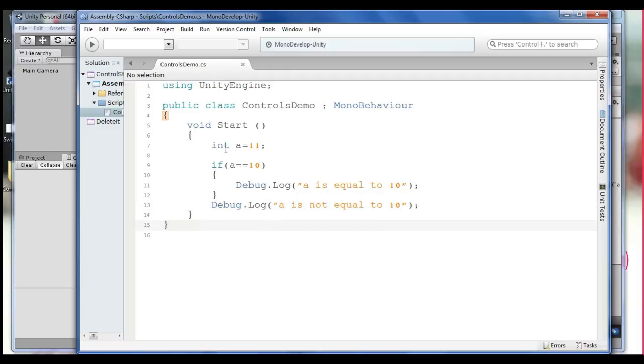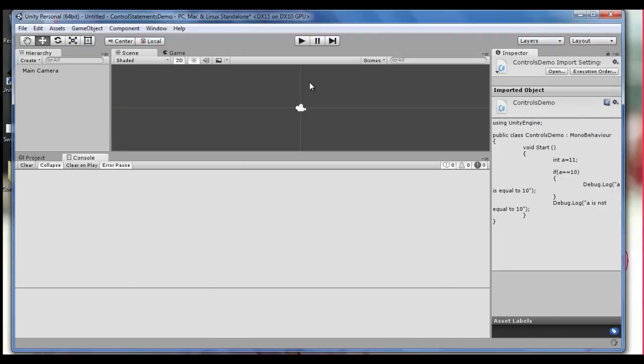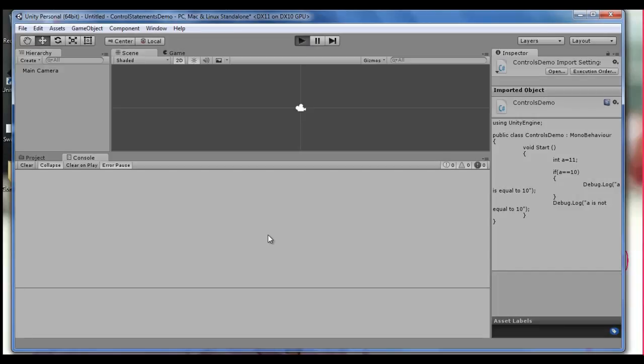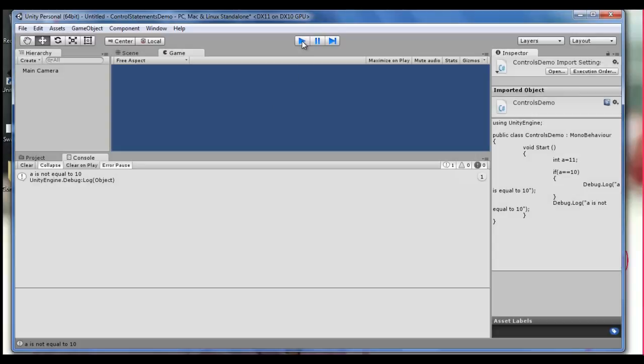Now this time, what happens is a is equal to 11. The control will come to the next line. A is equal to 10? No, a is actually equal to 11. So it won't execute this part. It will come to this line and it will display a is not equal to 10. Okay, let us save, come down and run the code. You can see that a is not equal to 10.